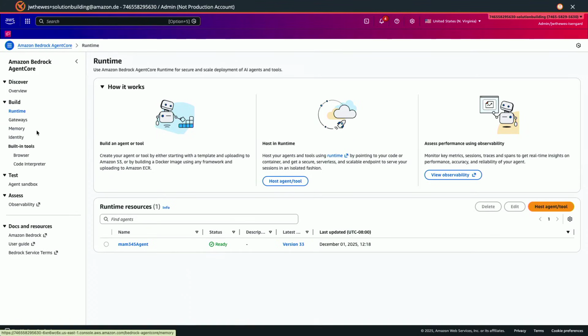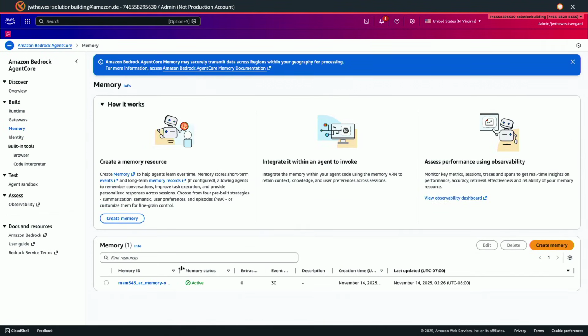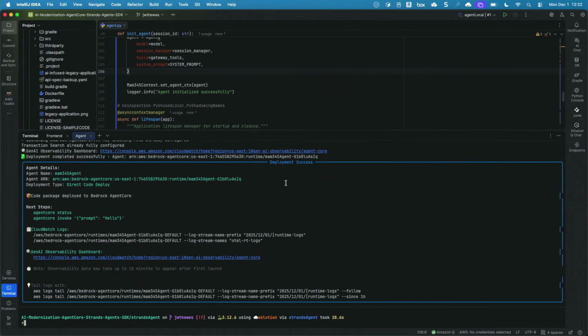I can quickly show you the memory that has been provisioned here. So as you can see, we do have a memory available. We can also see that events expire after 30 days, so nothing super interesting here. But not to forget about observability, to showcase this as well. Yeah, we can take a look at observability in a second. I quickly want to buy one unicorn at least.